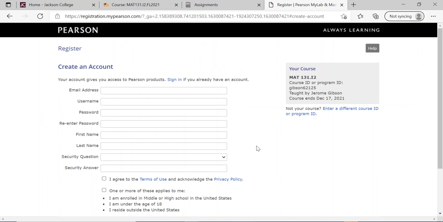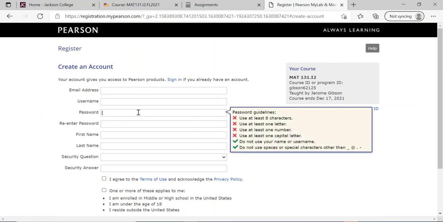Now, as far as your email is concerned, I would strongly suggest that you use an email that you actually check. And with that email, I also would suggest that you use that as your username. Of course, that's up to you, but that's my suggestion. Now your password has to be 8 characters. It must have at least one letter, one number, and one capital letter, and no special characters.